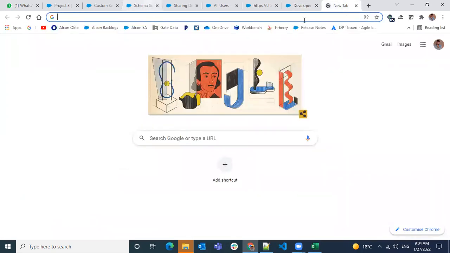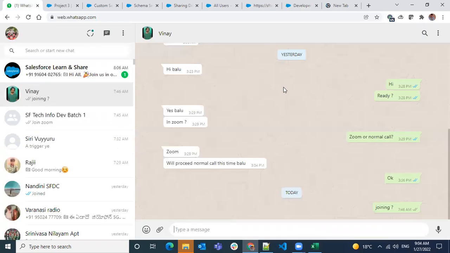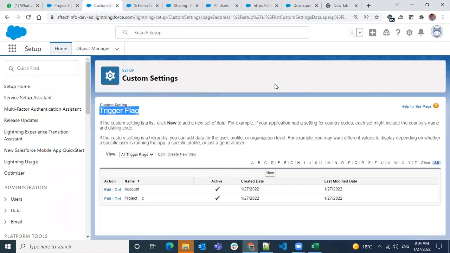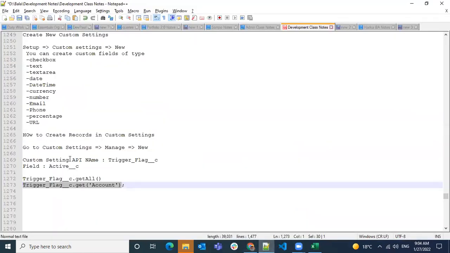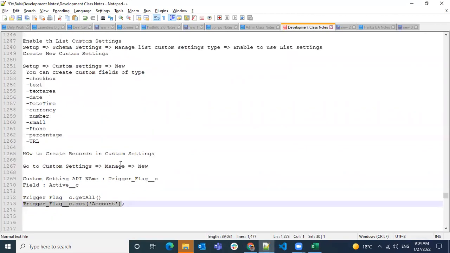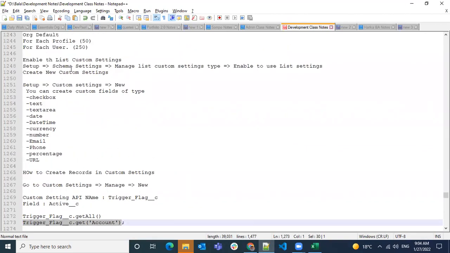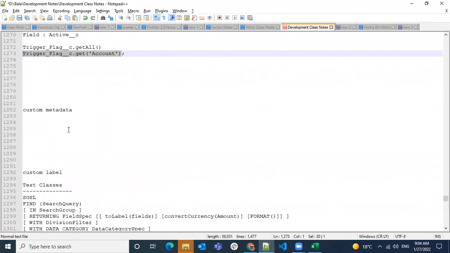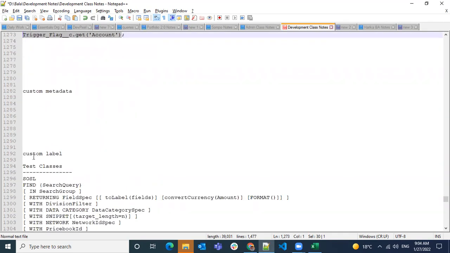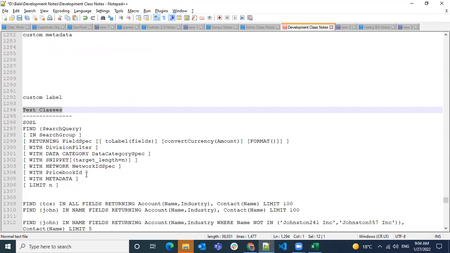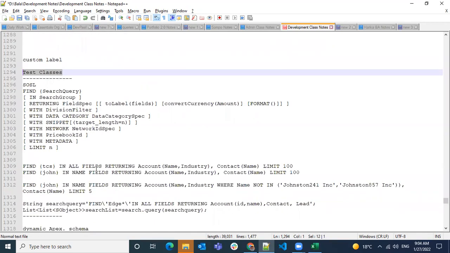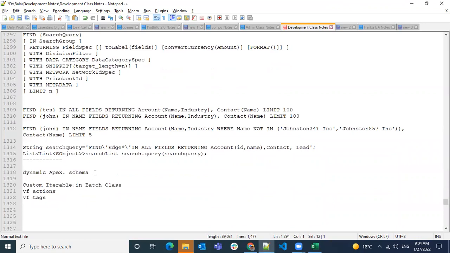Okay, I think it's almost done, so we'll continue tomorrow. What are all the different methods? getAll is one method, and we have a get method. And again, we have different methods for hierarchical as well. We'll explain more details about custom settings tomorrow, and we'll continue. And we have very few topics left: custom label, test classes, and SOSL. And one is schema and iterable. Okay, these are also there.